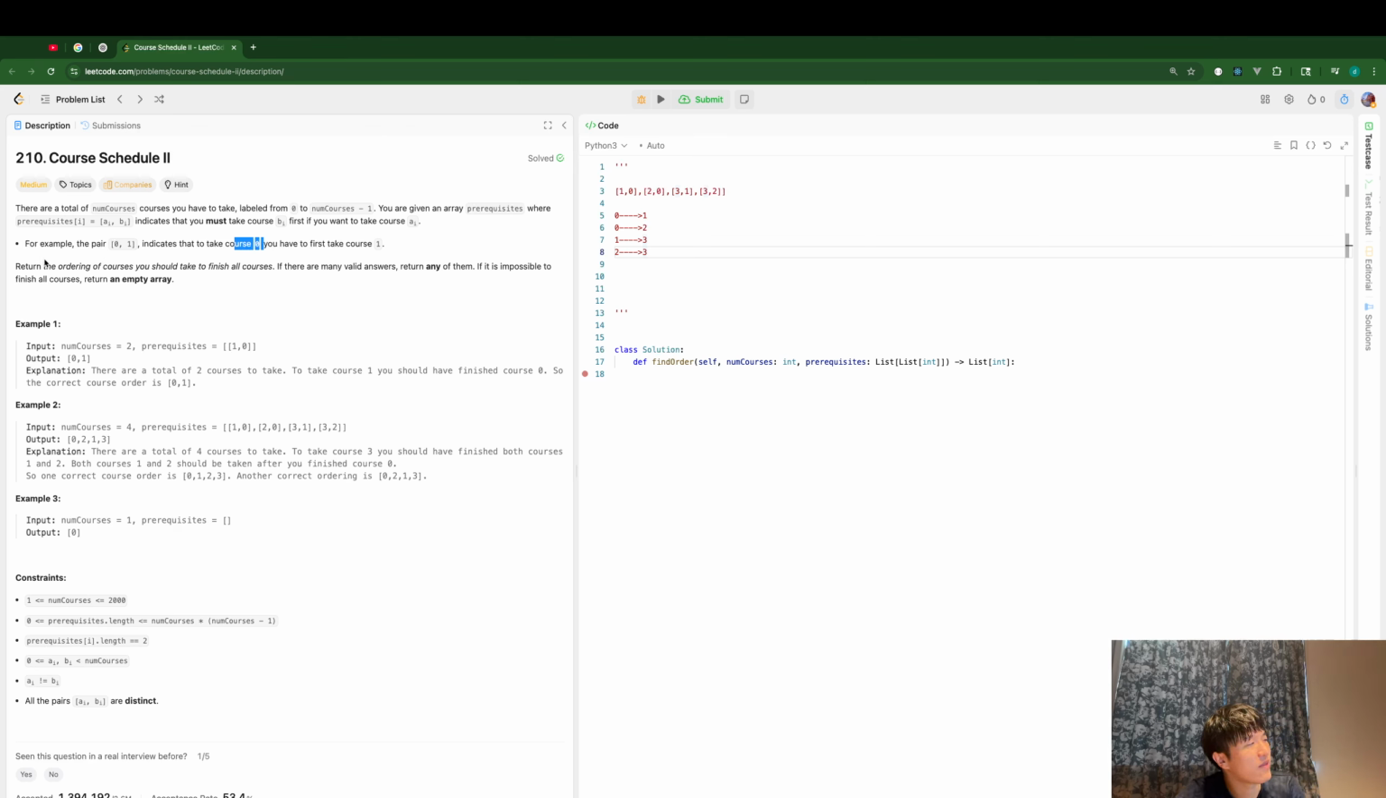My task in this question is to return the ordering of courses I should take to finish all courses. If there are many valid answers, return any of them. If it is impossible to finish all courses, return an empty array. Okay, so my intuition is that I can use topological sort in this question.